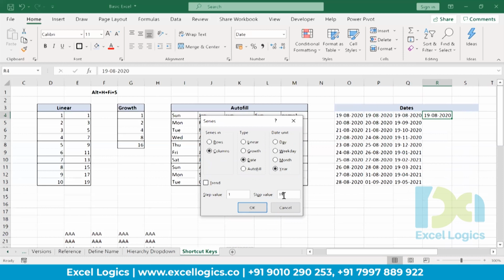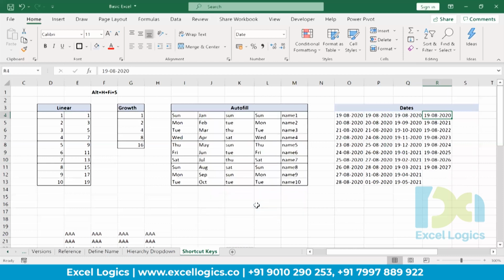19th August 2027. Only years got increased with step value 1. This is about dates.